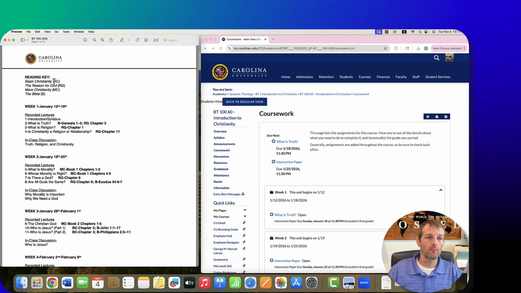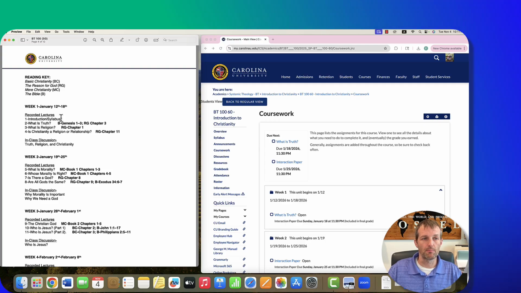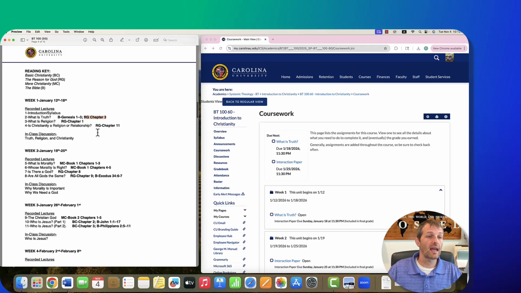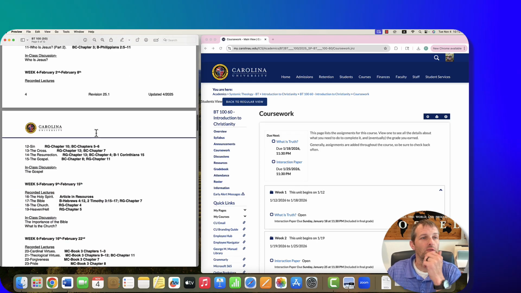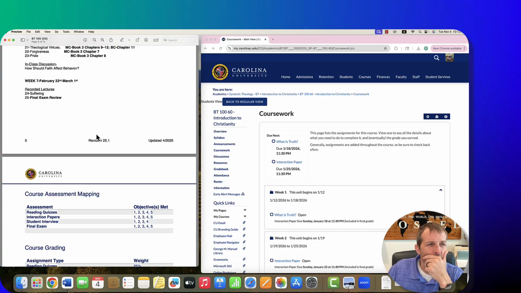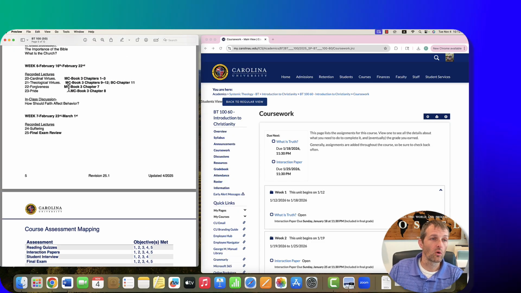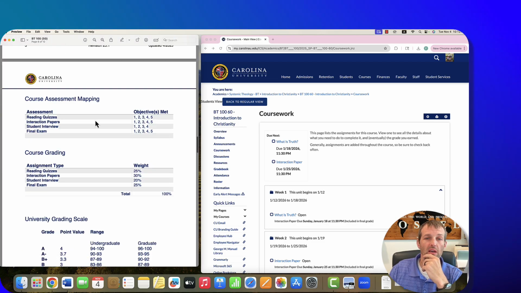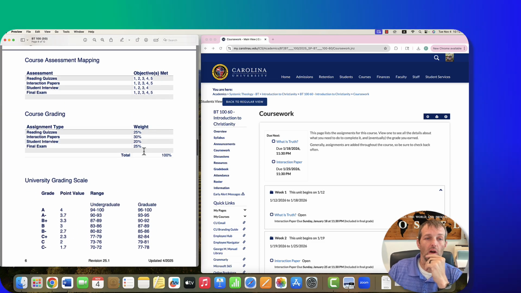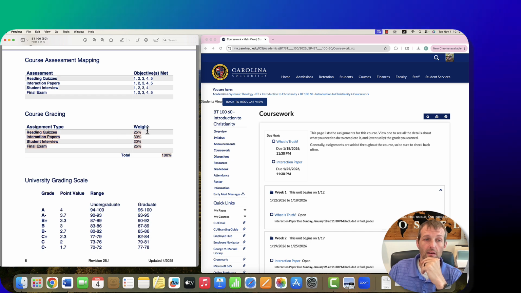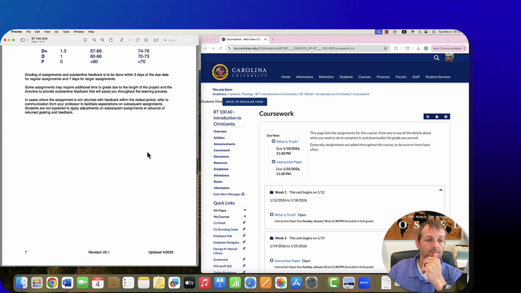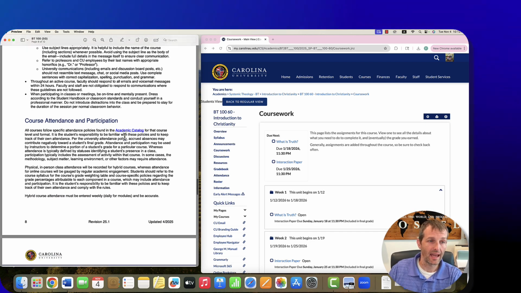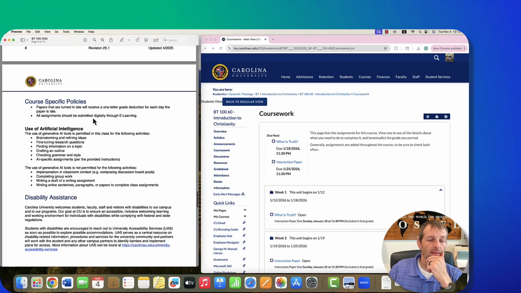Here's a reading key with the initials for each one. Notice there's the Bible, chapters in the Bible, and chapters from different books based on what we're looking at each and every week. You've got those found here. It goes all the way through the end of the course. So for those of you who are in-person students, it tells you what to expect when you get to class each week. Here is how much your course is graded based on the different assignments, what it's worth. And what you can expect from me when it comes to interaction and communication, and course attendance.